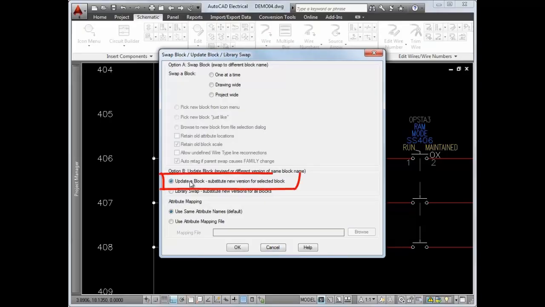Use the option Update a Block to update all instances of a given block with an updated version of the same block.